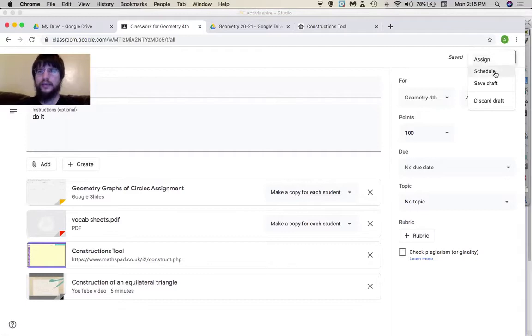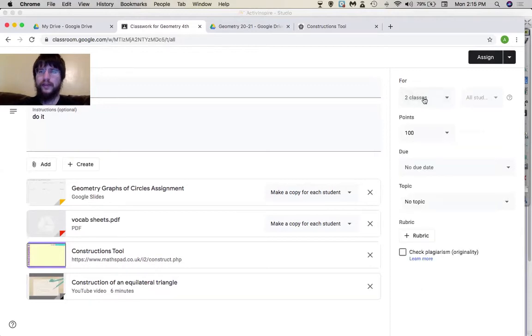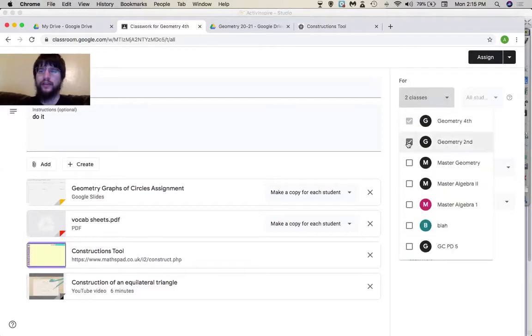You can assign it, schedule it, or if you need to save it for later, just save it as a draft. Or if you're like, oops, never mind, I don't want to do this, you can discard it. So right now I'm just going to leave it alone. Next, the class selector is very helpful if you have multiple sections. So I have geometry 4th and geometry 2nd. This is actually a real thing, so I'm not going to mess with that. But you could select all of your classes if you wanted. Right now I have it for 2 classes. Now let me go back and just have it for this one class and show you something else.